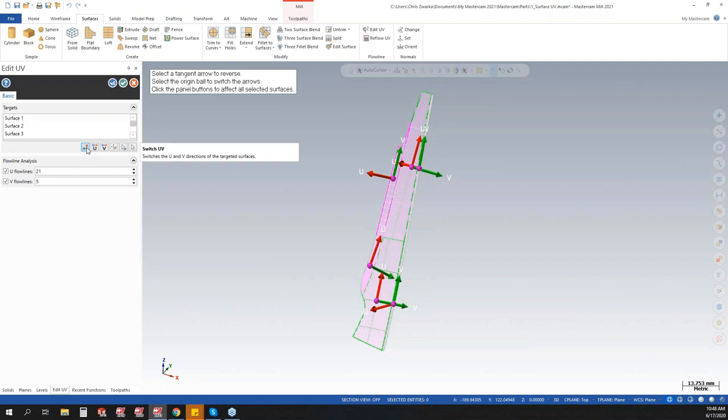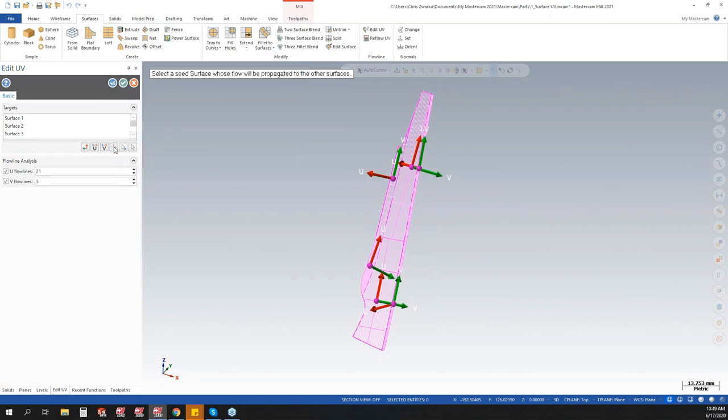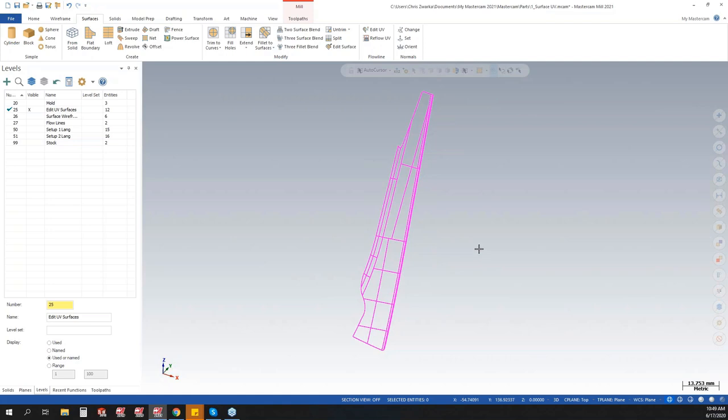If we want to affect them as a group, we can switch all the U's and V's. We can flip the U direction or flip the V direction. So we've got individual control. We've also got overall control over the group of surfaces. But in a lot of cases, what you're trying to do is get them all to kind of flow together, align with one another. So we've got this option here called propagate, where if we select that, we're going to be asked to pick a seed surface. And this is going to be the surface that kind of dictates the direction that all the others are following. So if I click on this surface, you can see now all my UVs are going the same direction. A little less work than going in and trying to click them individually and flip those around. And if I apply that, you can see we get a little better alignment of the surfaces there.